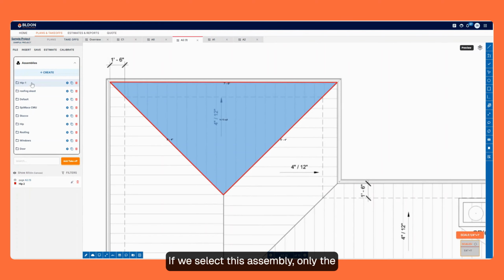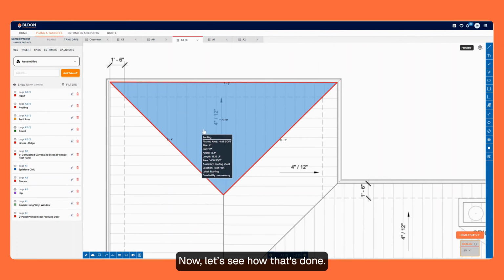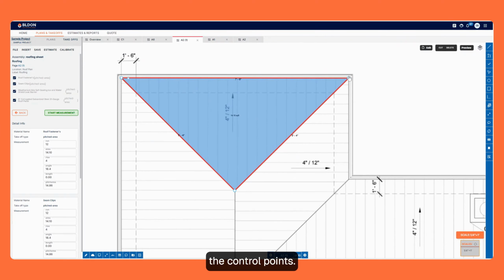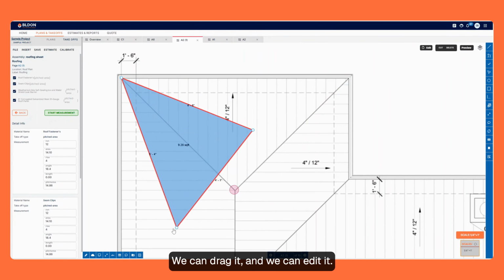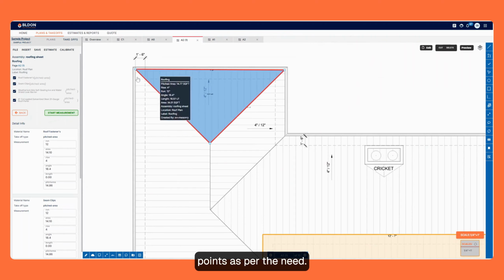If we select this assembly, only the takeoff related to that assembly will show up. We can also edit the takeoff. Now let's see how that's done. We can click on the takeoff and we see the control points. We can drag it and we can edit it. For example, we can adjust the control points as per the need.